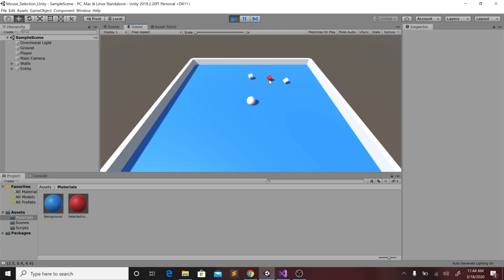Let's click here, red. Let's click on the other one. This becomes red and this becomes white. Let's click on this. This will become red, and the other two will be white. Let's click far away from the entities, and all the entities will be white.